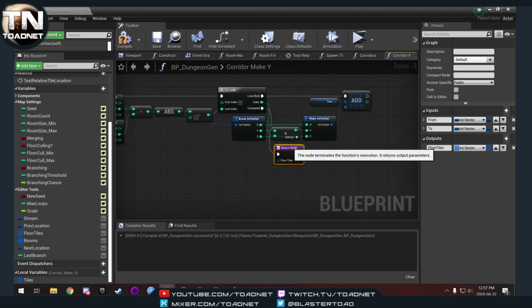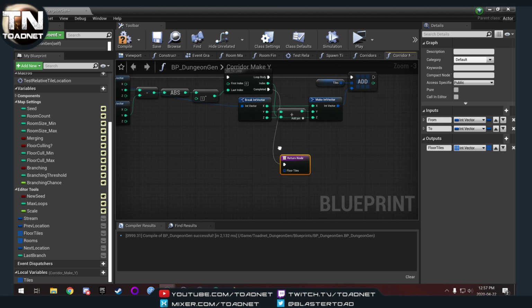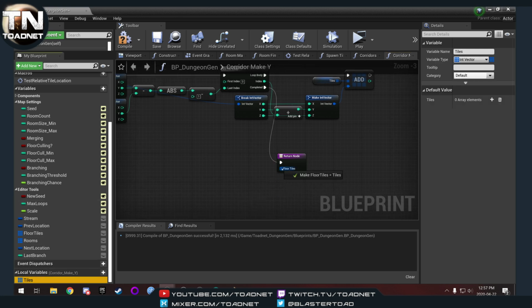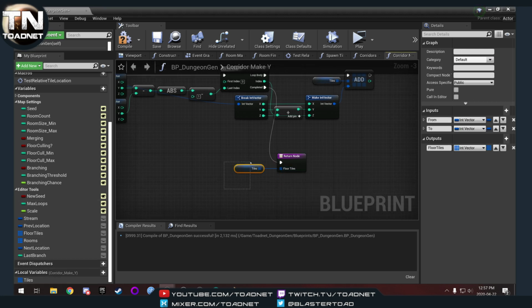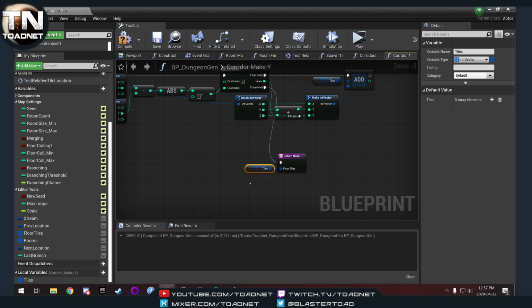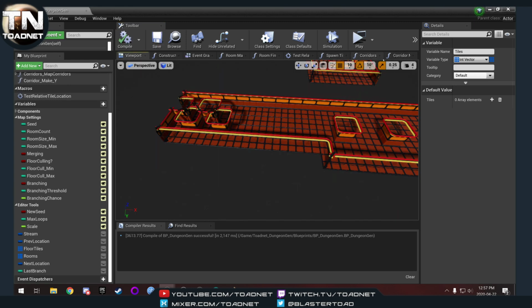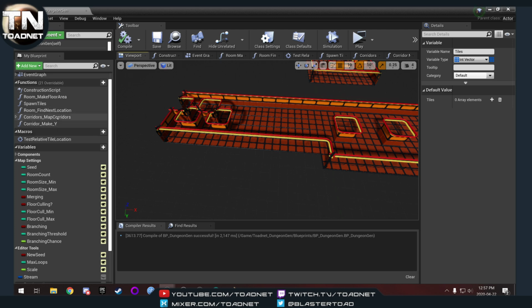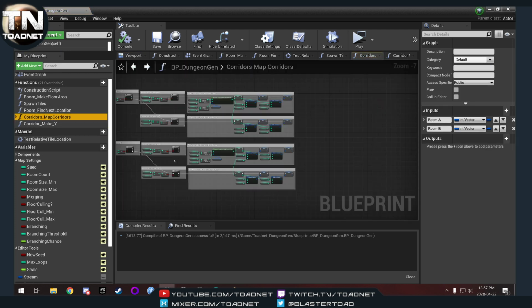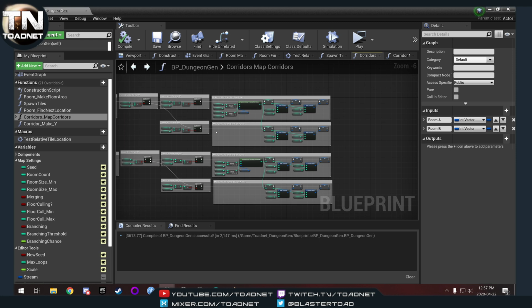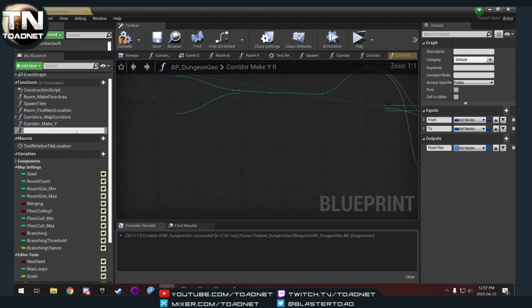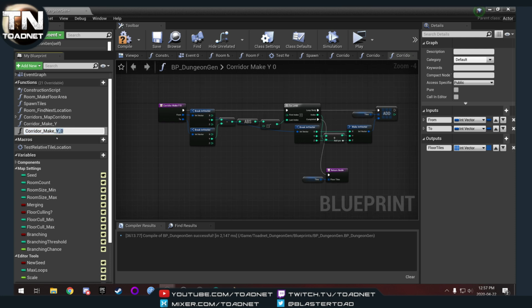So that when it's done looping through and adding things, it's going to output that full list of. And there we go. Compile and save. Then if we go back to our corridors, make map corridors. We're not going to do anything there yet, actually, because we're going to corridor make Y. We're going to duplicate and call this corridor make X.